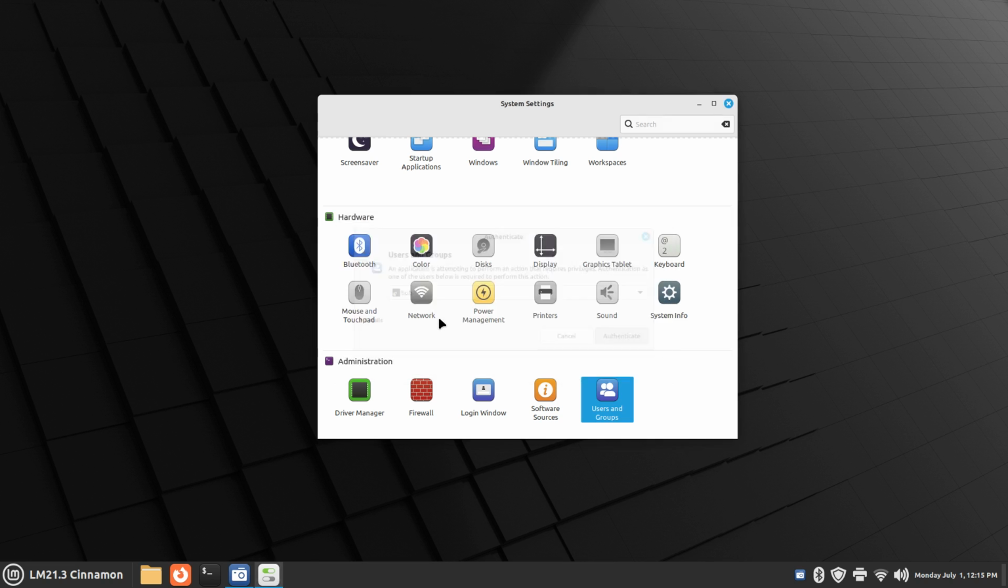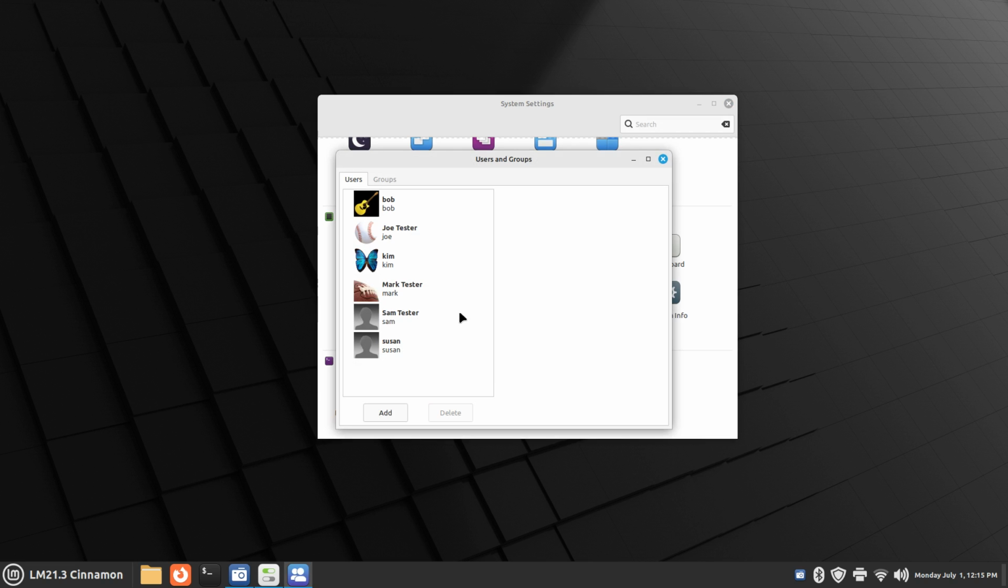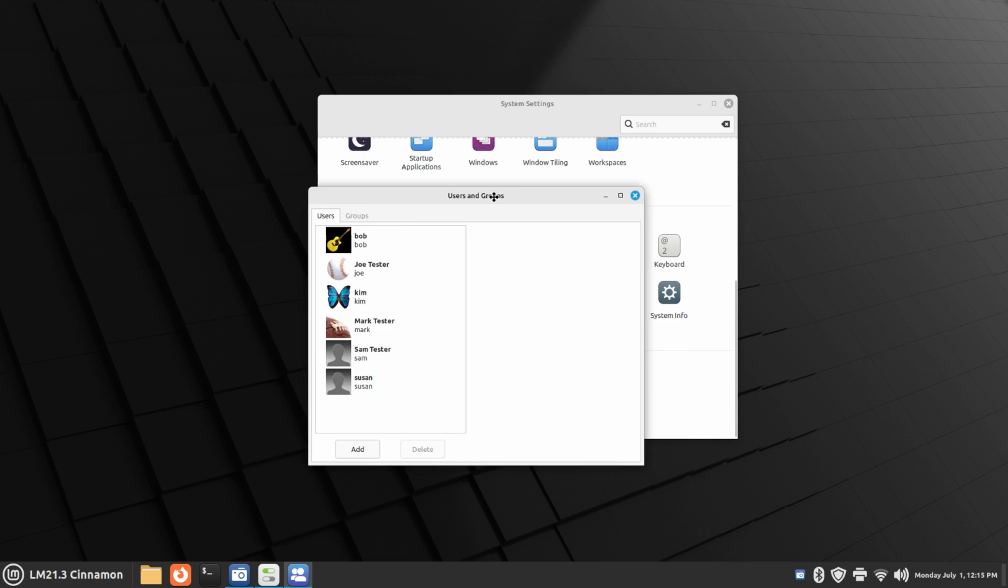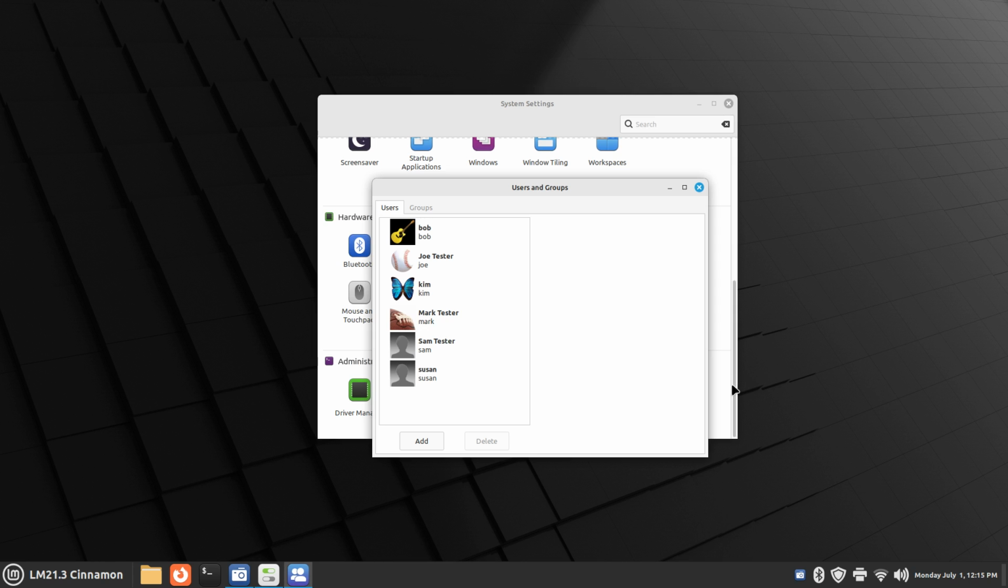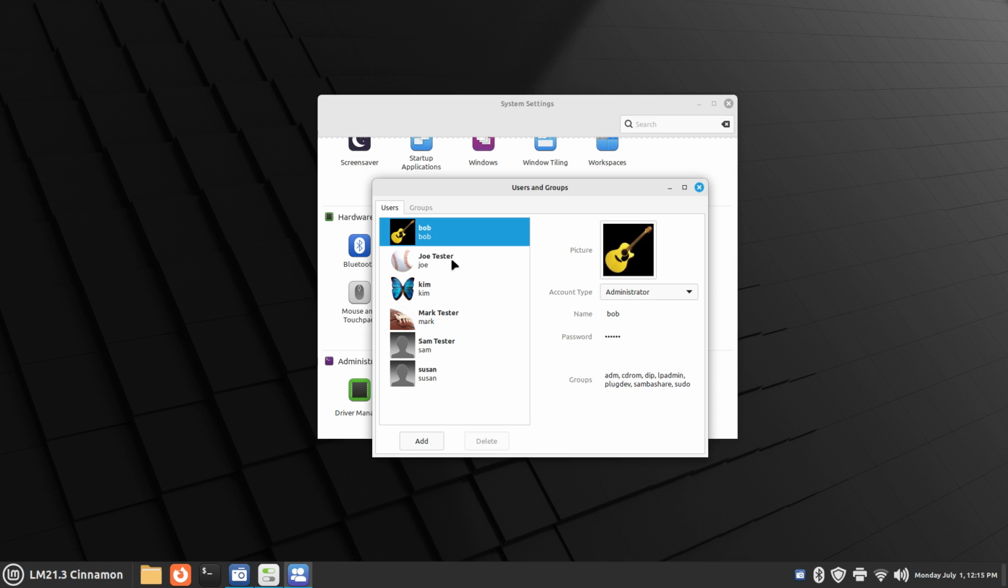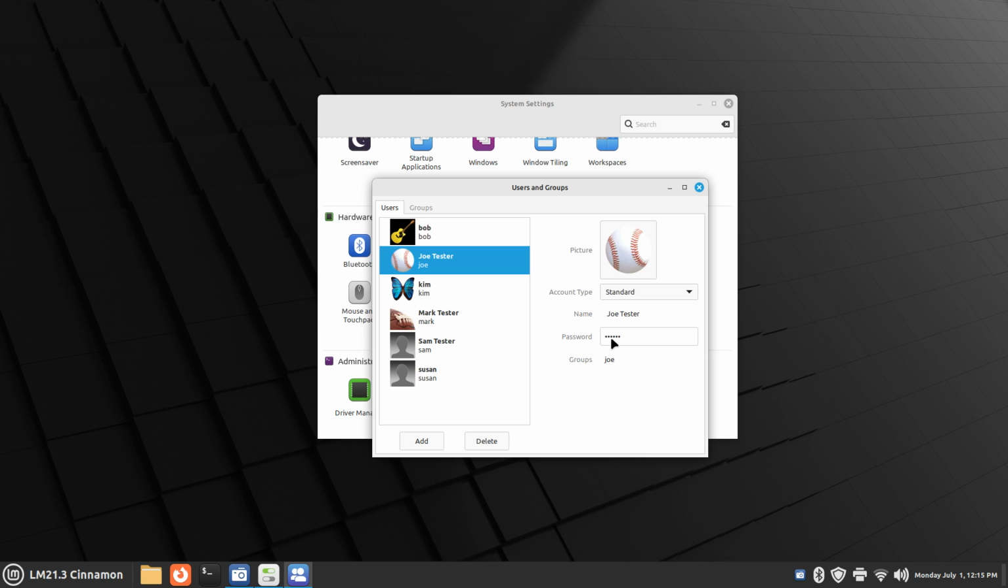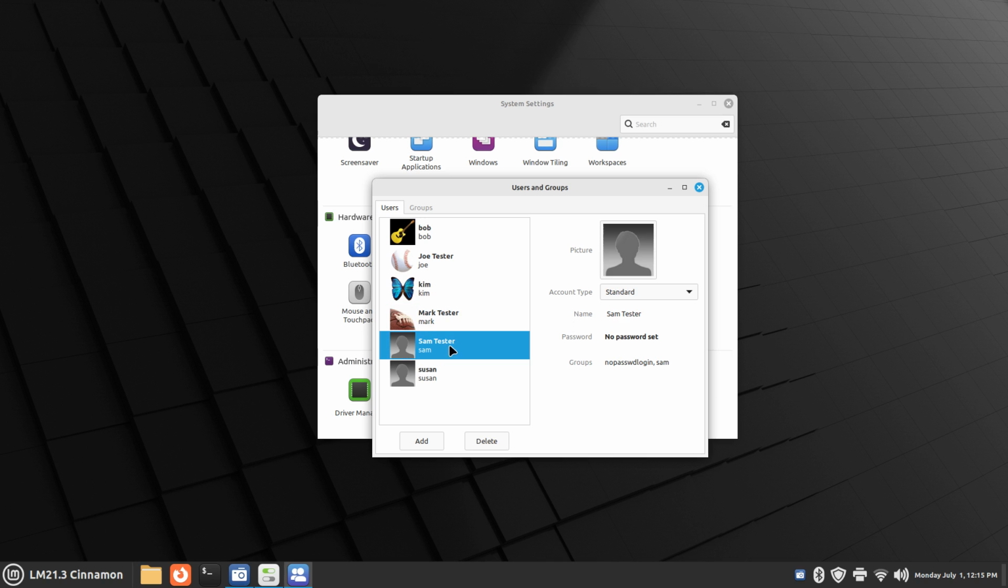Then I'm going to actually talk a little bit about passwords. My feeling on passwords, my feeling on when you have a users list. Besides the guest account, which does not require a password, I disabled that earlier. So now we can take a peek at this. So Bob is required to put in a password. Joe Tester is required to do that. Kim is required to do that. Mark Tester is required to do that. Sam Tester is not. It says no passwd login. Susan is an administrator, has the same.